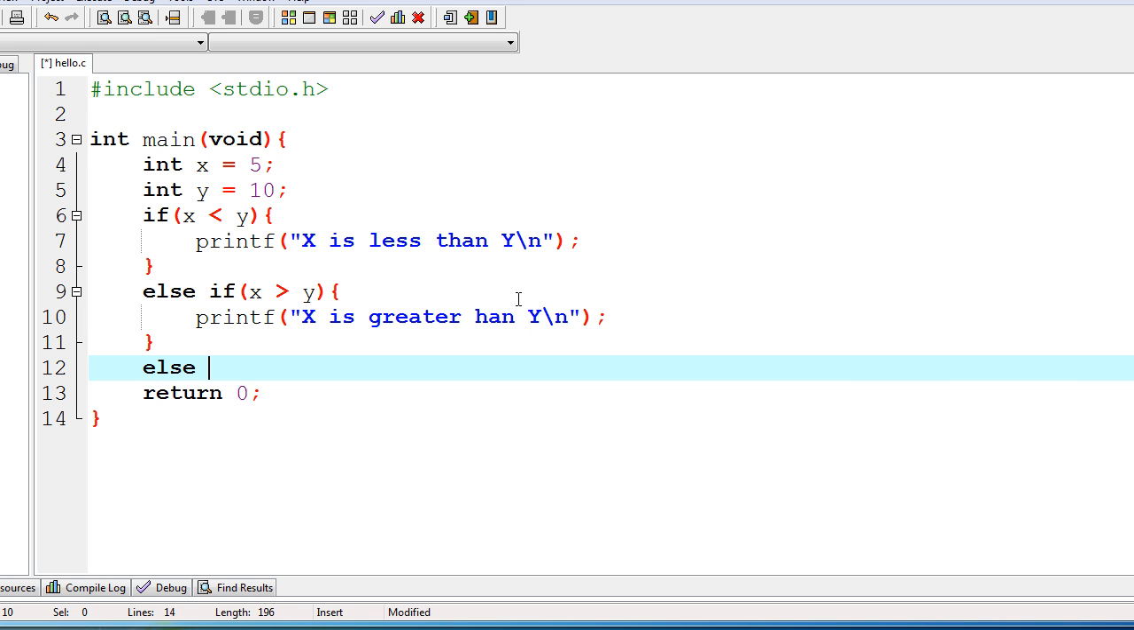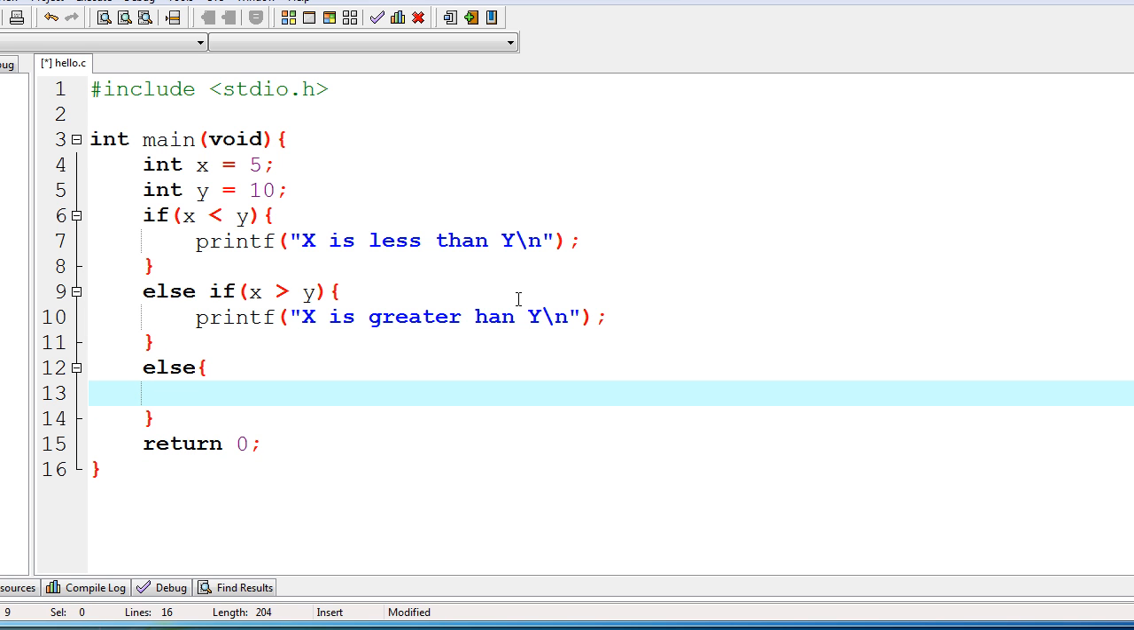So we will do else, and then just brackets. We don't need to put a conditional because we're not testing for anything. It's just everything else that's there. Else printf x is equal to y.